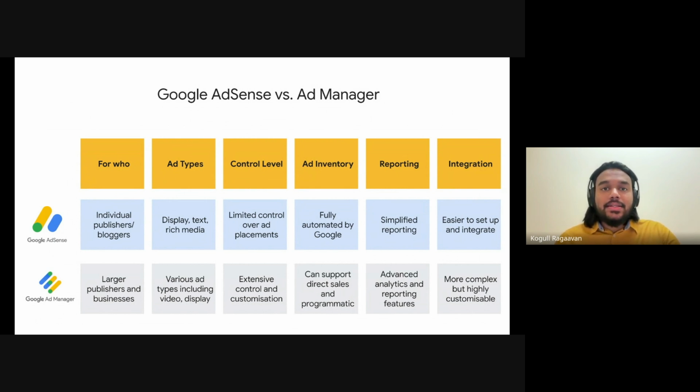So AdSense is great if you want to monetize quickly, and it supports basic ad types like display ads, text, and rich media. The reporting is simplified too, so you can track performance easily. Plus, it's super easy to integrate. So if you're starting out and want a no fuss solution, AdSense is the way to go. Now, if you're dealing with a larger volume of traffic or want more control, then Google Ad Manager is your go-to.